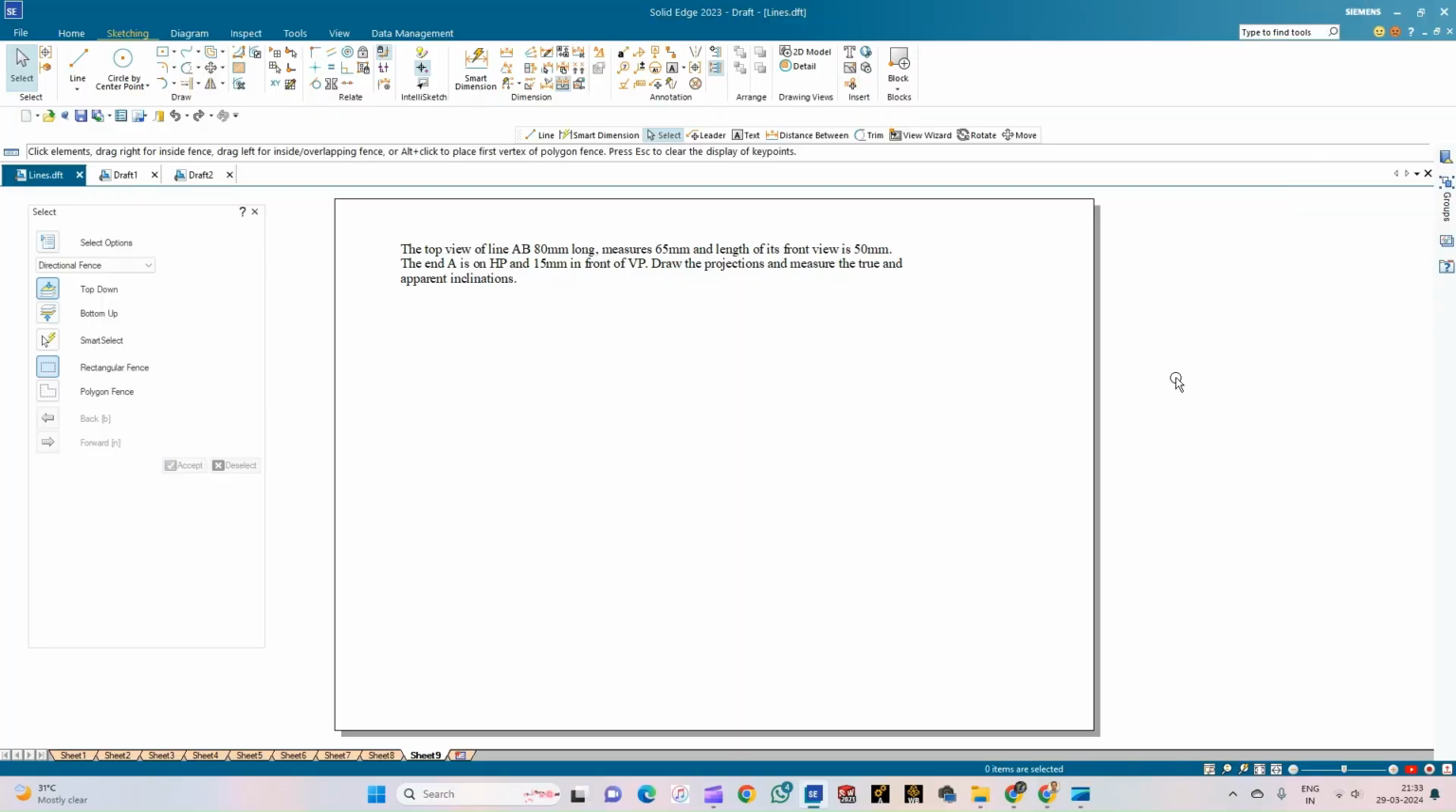In this video, we shall see how to do the computer drafting of the orthographic projection of lines. Looking at the problem statement, the top view of the line AB, 80 mm long, measures 65 mm and length of its front view is 50 mm. The end A is on HP and 15 mm in front of VP. Draw the projections and measure the true and the apparent inclinations of the line.